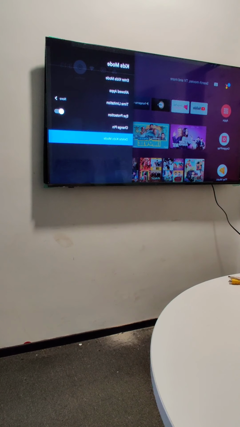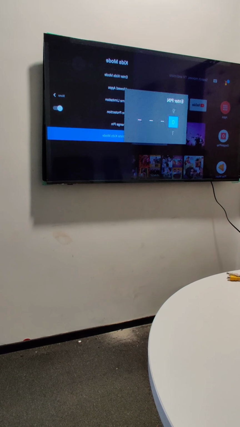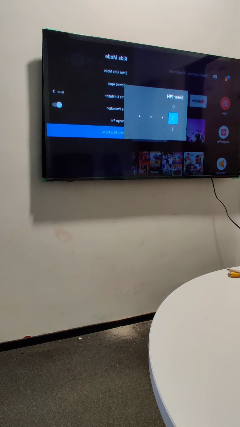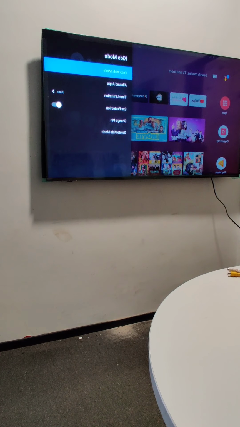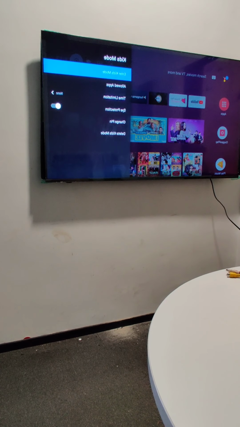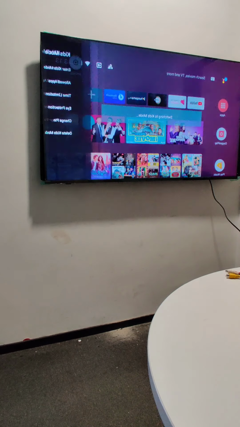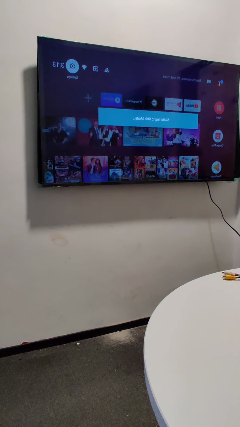So there is an option called delete kids mode. You can delete this kids mode. You can select that, and if you want to delete, again you need to enter your pin code to delete it. Okay, so let's see. This is the option to enter into the kids mode. You can select it and see, it is asking like switching to kids mode.